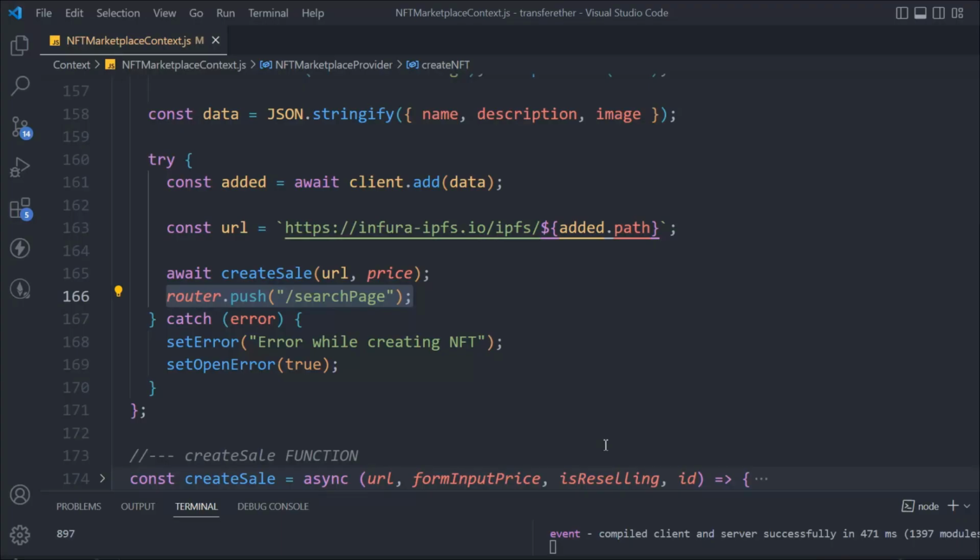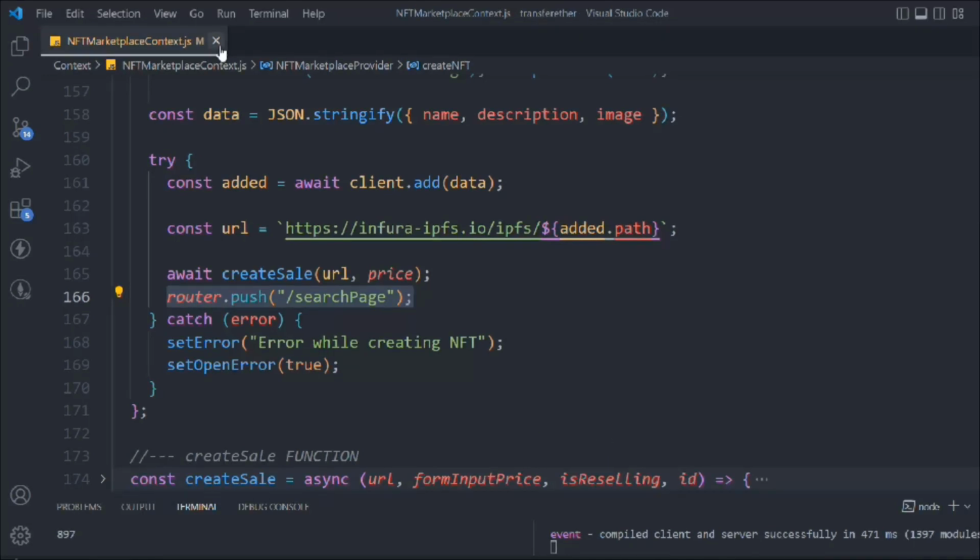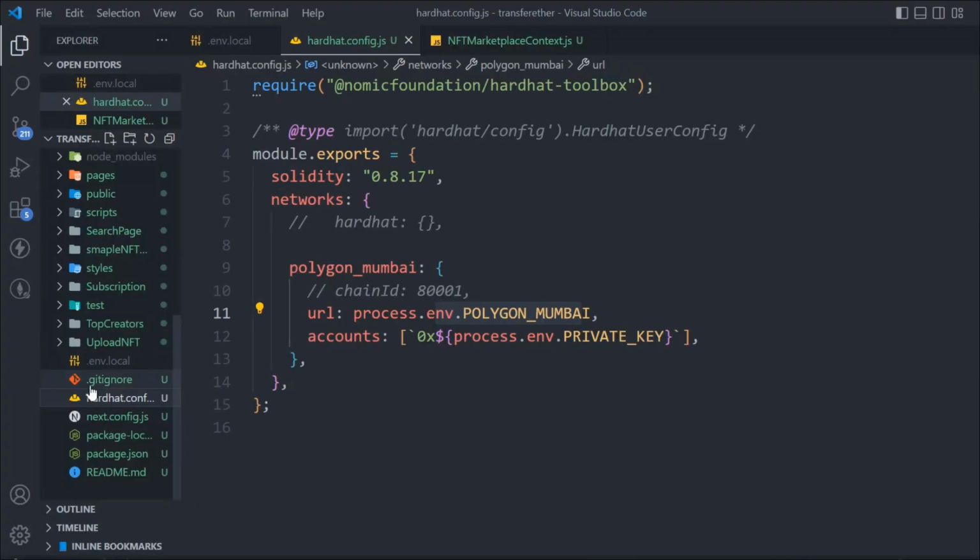Okay, so this is how we can deploy our smart contract to the Polygon test network and fetch the data. Now let's make our website live so others can come and create NFTs. So here we are back in the code. What I have done is I have removed all my private keys and the private data from this source code which I'm going to provide you.